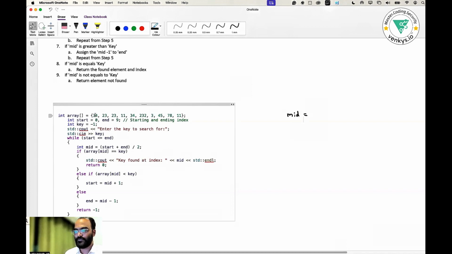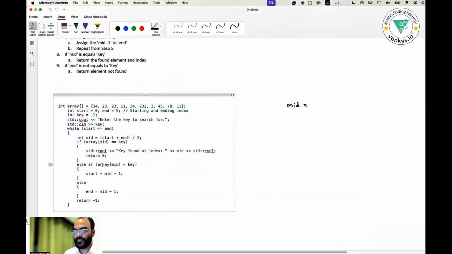Is 34 equal to the key? Yes. Now we want to find something that doesn't exist. Let's search for 35. Is 35 equal to the key? No. Is array of mid, which is 34, less than 35?